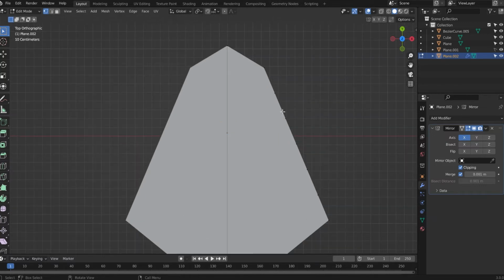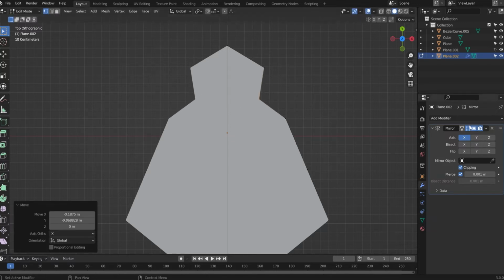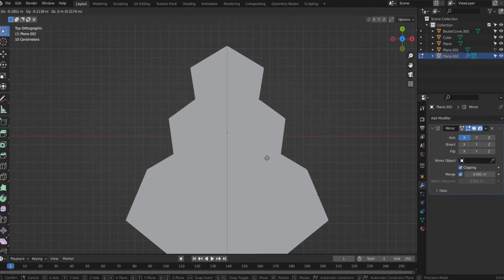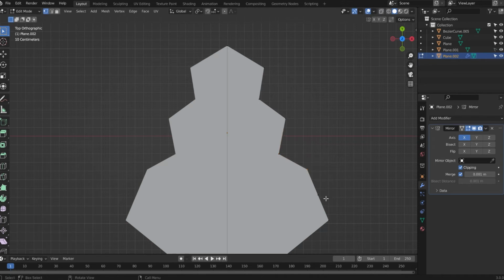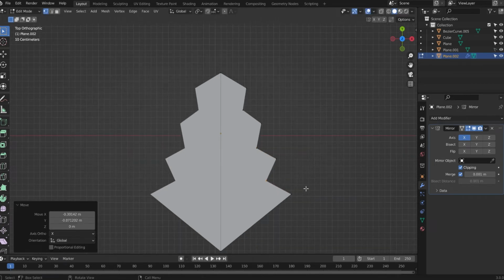And I will take each of them, not each of them, this one. I take this one, okay? Not this one, not this one, this one. And I move it inside. And you see, because I have mirror, it mirrors the other side the same. And now I skip this, and I take this one and move it inside. Skip this, select this one, move it inside. Something like this.